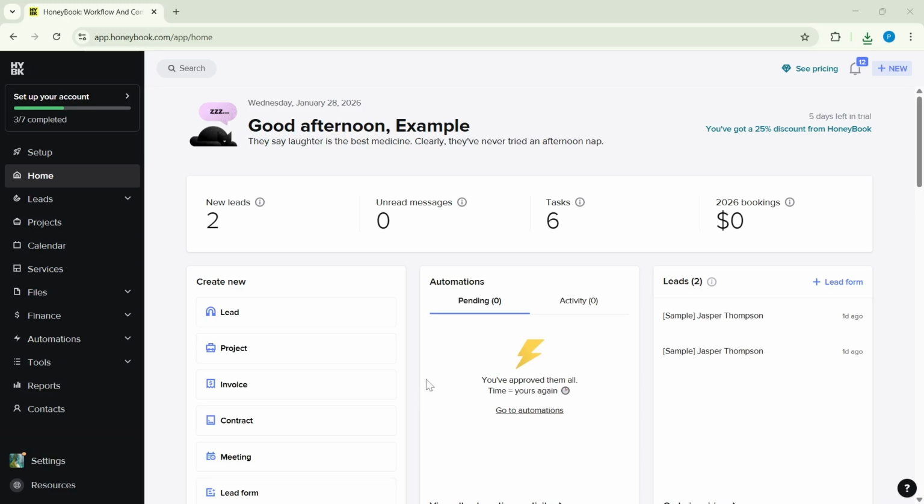In today's video, I'm going to teach you how to view the finance overview in HoneyBook, Income Summary 2026. Let's get started by opening your preferred web browser and going to honeybook.com. This is where you'll access your account and all your business tools in one place. Once the homepage loads, sign into your HoneyBook account.